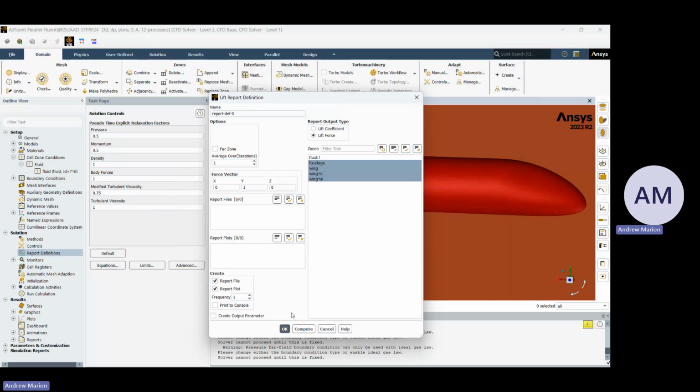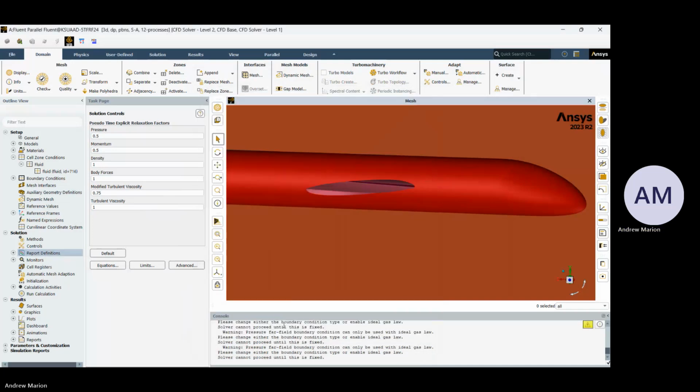You can also select print to console, and that will show, instead of just the chart, a value every iteration. So you can actually just read the value instead of trying to figure out where it is on the chart. This is the console, by the way, this section down here. We can click that just so it's easier to see. Then click OK, and so we have our first report definition.